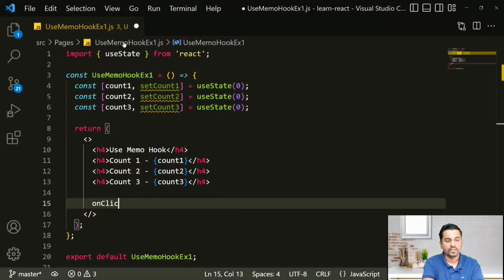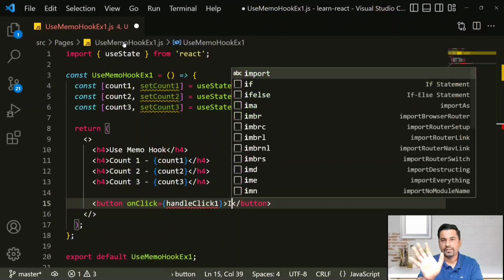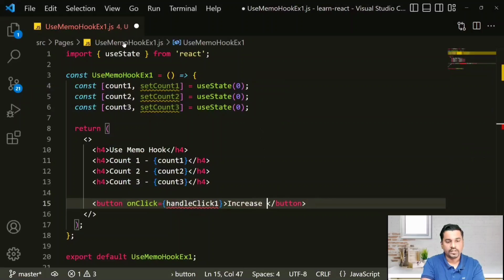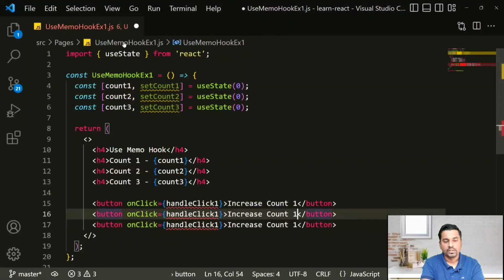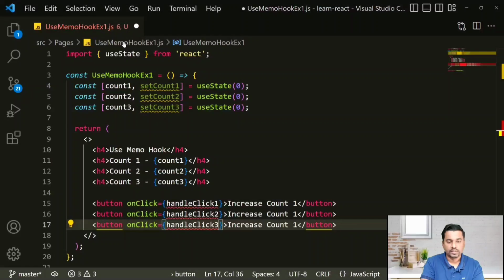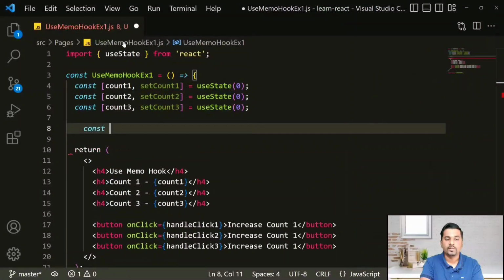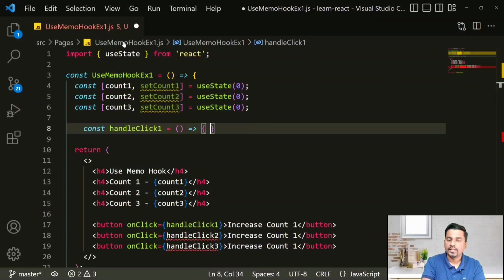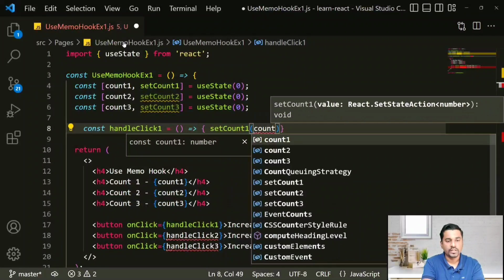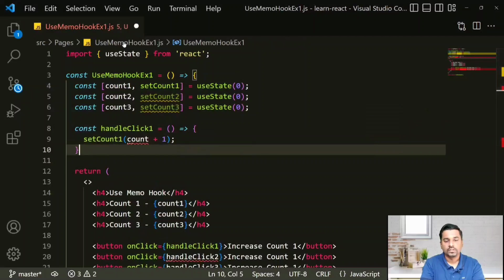And I'll just have onClick, handleClick 1. Let's add 3 different callbacks: increase count 1, click 2, click 3. I know you might feel that this is a bad way, but for now we are not thinking about a good or a bad way. We are just trying to add simple functions. So what we are going to do here is simply setCount plus 1.